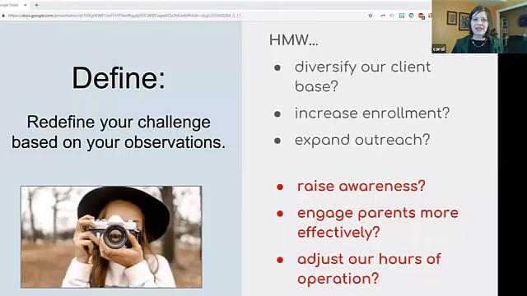And then out of that data, we're going to step back to our problem statement and take another look at it and focus it in. So we're going to redefine our challenge based on the observations that we've made. So we're going to take those challenges we had of how might we diversify our client base. And maybe we've discovered it's not that we need to diversify our client base, it's that we need to raise awareness of our company. So now we have a marketing issue, right? And then maybe instead of trying to increase enrollment, what we're looking for really is to better engage parents so that they want to enroll their students in our school. So how do we rethink parent-teacher conferences and open house nights and things like that?